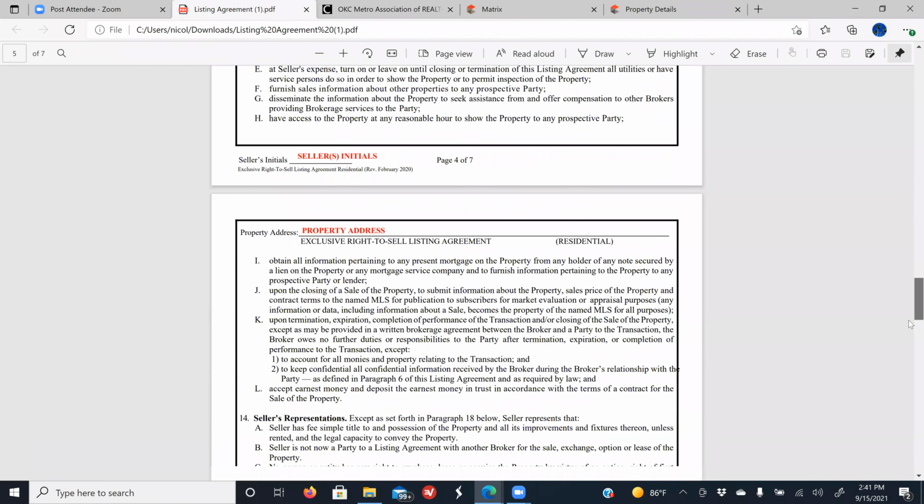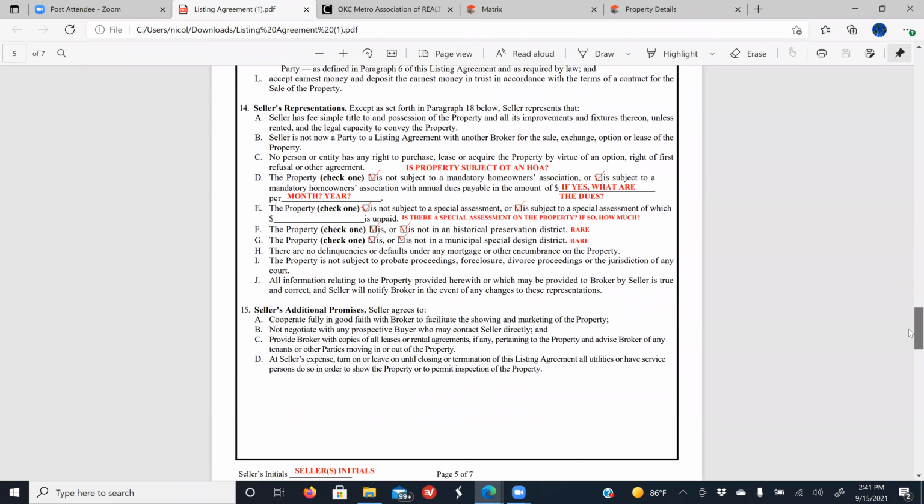The next section that we need to fill in, and we do this section in conjunction with the seller, is finding out whether or not the home is in a mandatory homeowners association. And if it is, finding out what the dues are and how frequently they are paid. Then the next section, part E, is are there any special assessments due on the property? If there are any special assessments due on the property, then how much are they? As far as the unpaid balance.